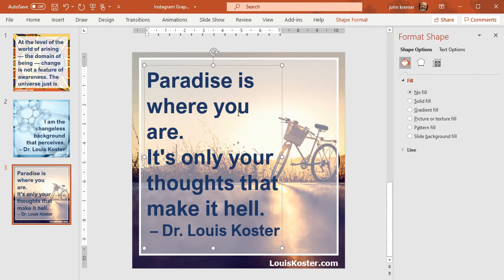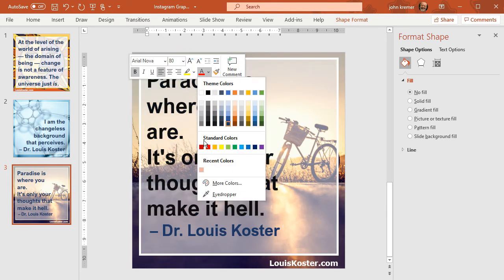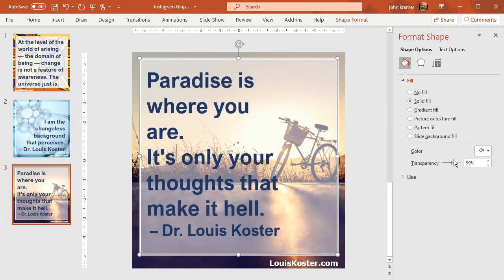Paradise is where you are. It's only your thoughts that make it hell. Dr. Louis Costa. Now, we've got this, but it doesn't read that well. It's not quite strong enough. So there's a couple things we can do. One is we could play around with color, and that might work. But I think what we're going to do right now is make the transparency less.